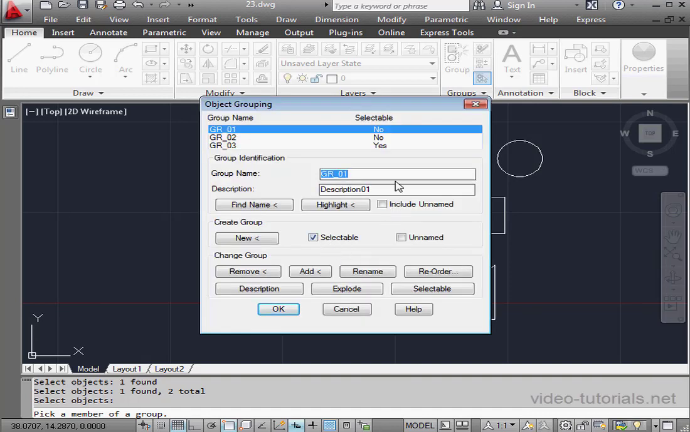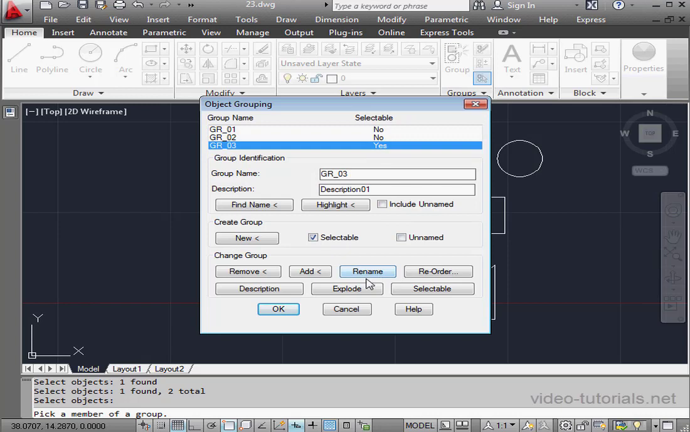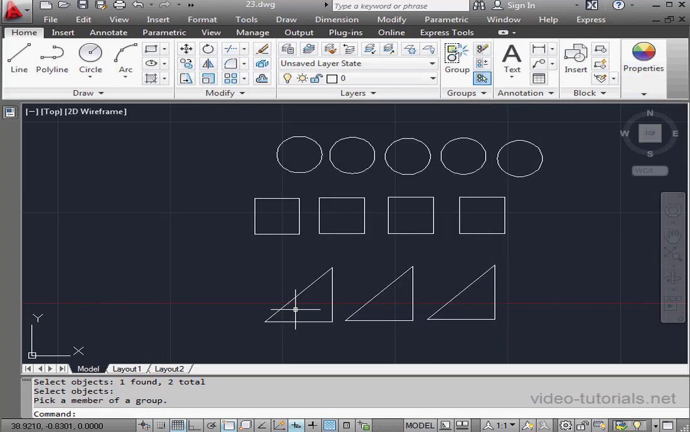To explode a group, simply select the group and click Explode. And this effectively deletes the group. It no longer appears in our group name list. Let's click OK. And this concludes our tutorial about working with groups.